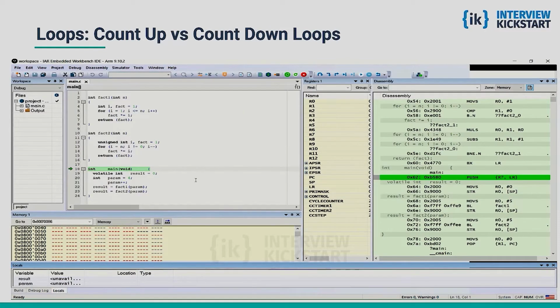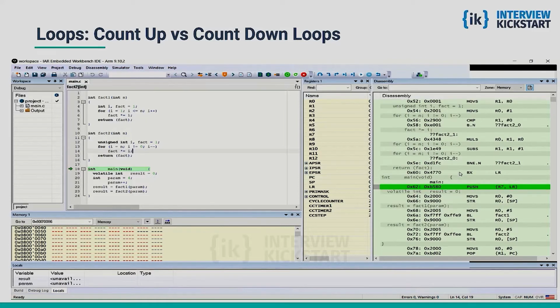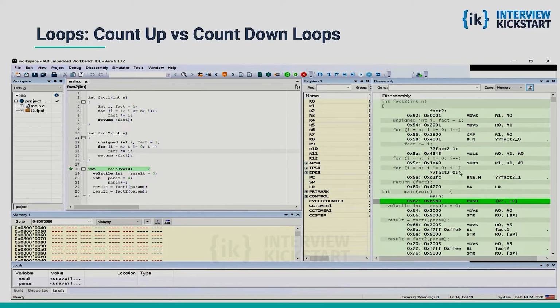Here is the source code of the program that computes factorial in two different ways. As you can see, the main function is calling two versions of factorial, fact1 and fact2, where fact1 is using an incrementing loop. So the termination condition is i less than or equal to n, and fact2 is using a decrementing loop where the termination is i not equal to 0. Let's look at the disassembly code generated by the compiler with the medium optimization set.